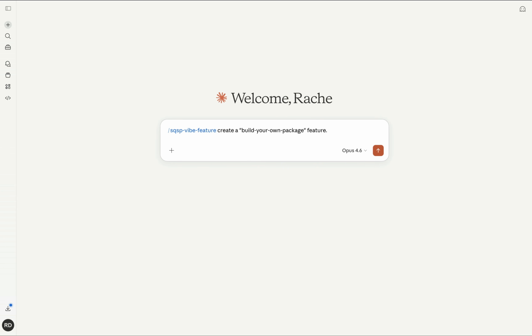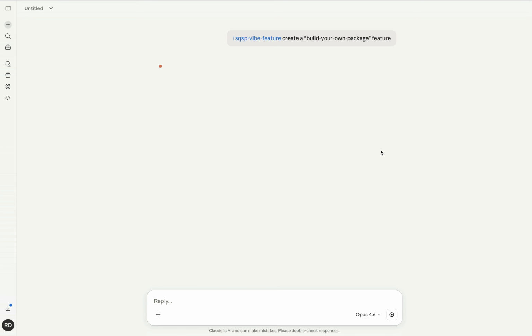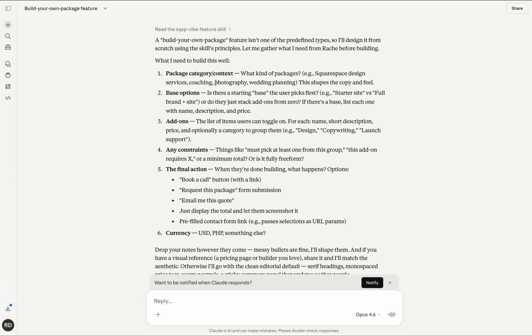For example, if I'd like to add a build your own package feature such that customers can estimate the cost of particular services, the prompt can be as simple as this because the skill is already pre-packaged with instructions. Once we initiate this, our skill will come up with some questions. Relevant questions, we may answer them in detail.